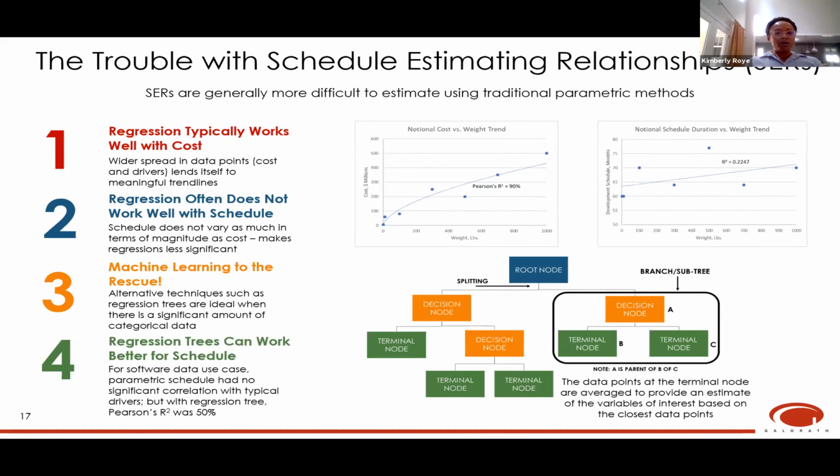And the reason that you often encounter this when you're creating schedule estimating relationships is because schedule does not vary as much in terms of magnitude as we see with costs. And so that makes our results just less significant, typically across the board. To combat this issue, we used a regression tree to fit our data and estimate total hours.